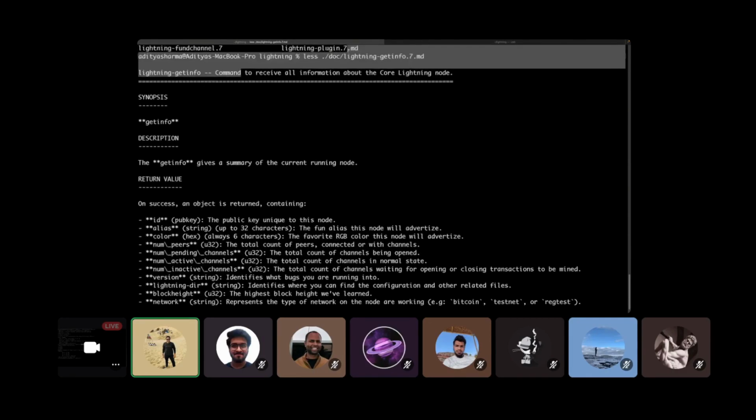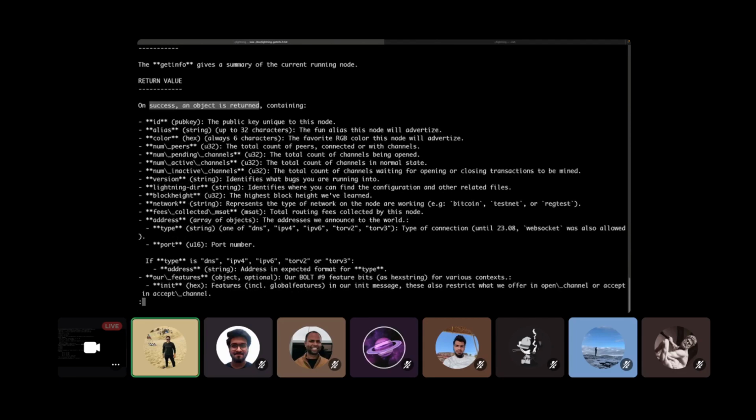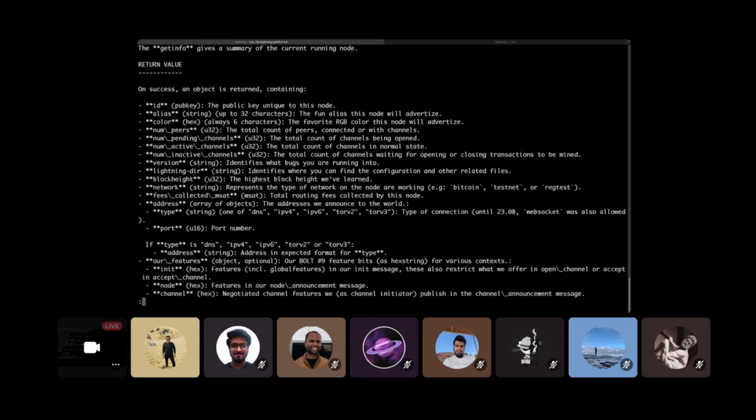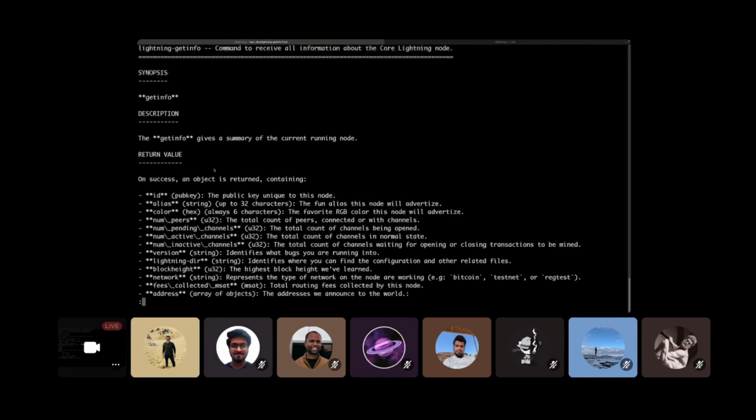Command to receive all the information about the Core Lightning node. On success, an object is returned containing this. ID means the node ID, alias, the fun alias this node will advertise, the color, number of peers, the total count of peers connected or with channels, num pending channels, the total count of channels being opened. So similarly, you can read that for each command there exists a file. You can just open the file and see what it means.